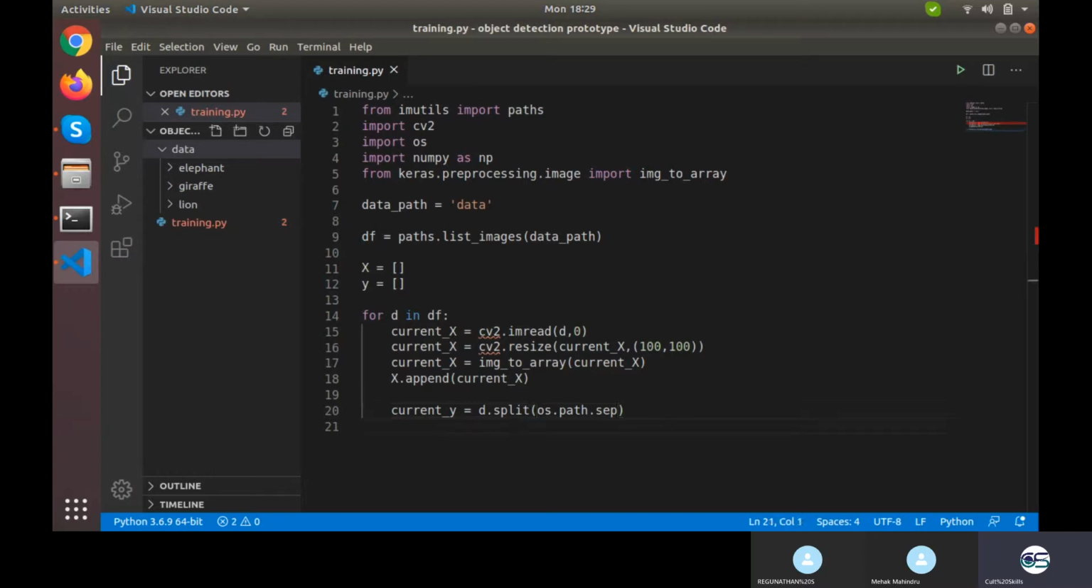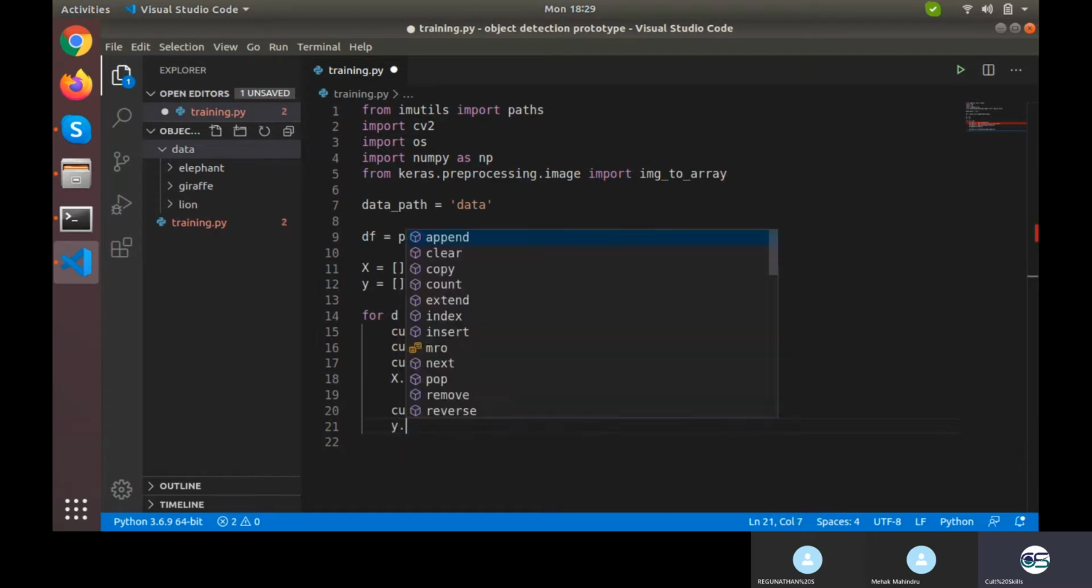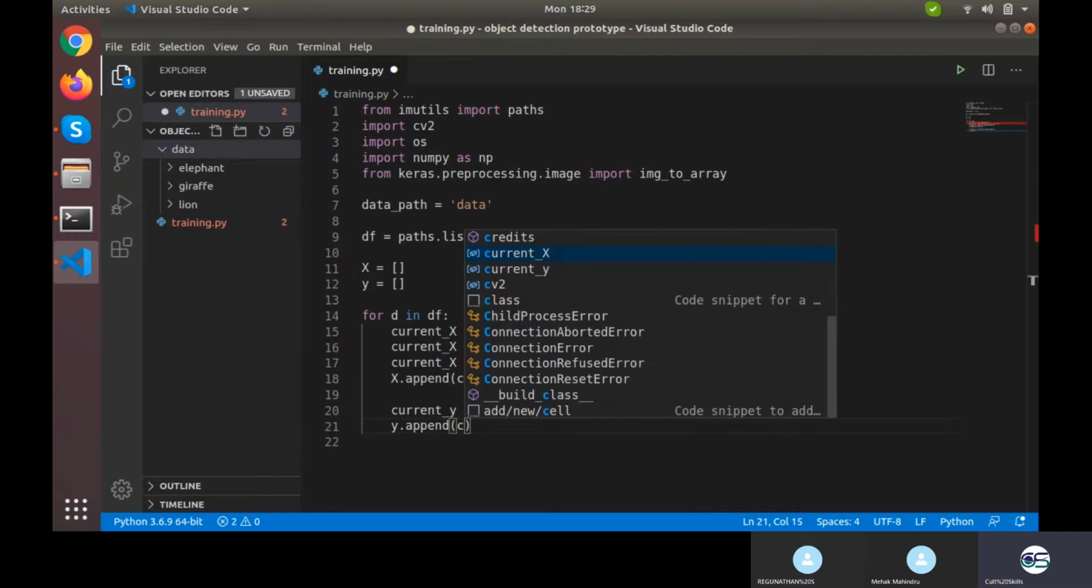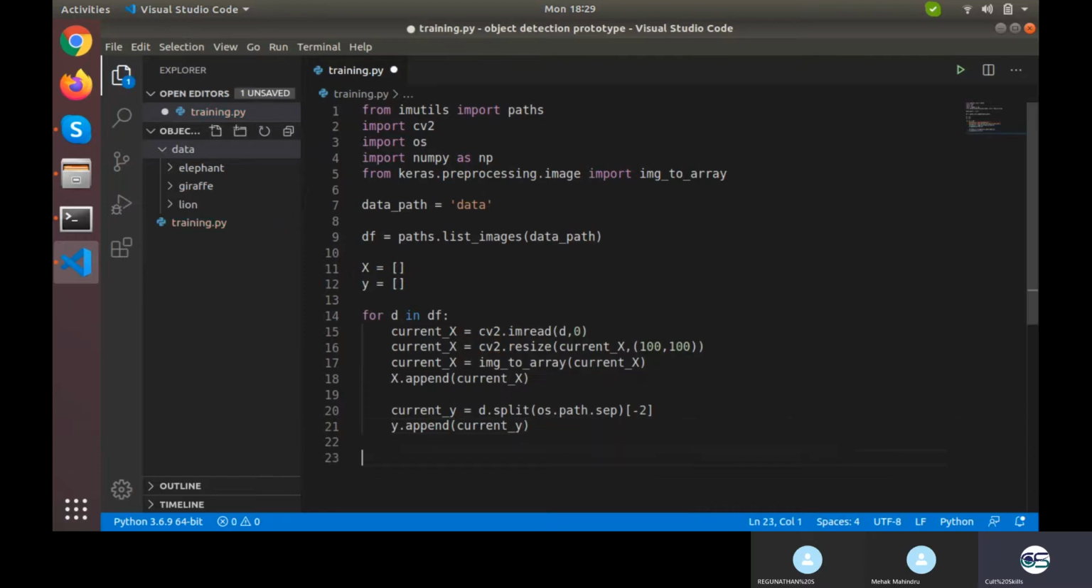Coming back to this, why I used os.path.sep instead of a slash: when you run this program on Windows, you will find that front slash and backward slash cause issues. We don't want anything to change in our code, so we make it generalized, and that is what we are doing here. Now we need the second last element, so we say -2. So current y is d.split(os.path.sep)[-2], then y.append(current y). Now let's see y.